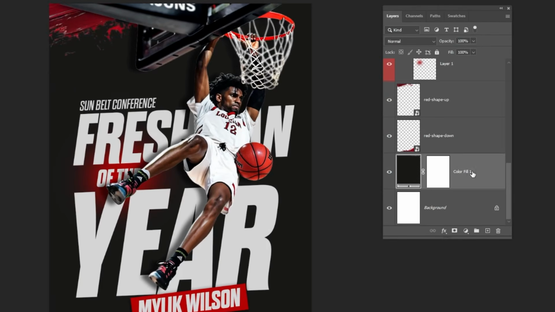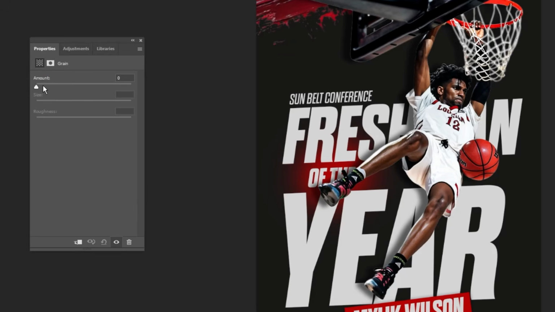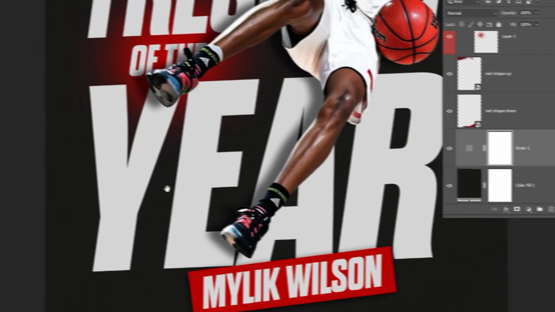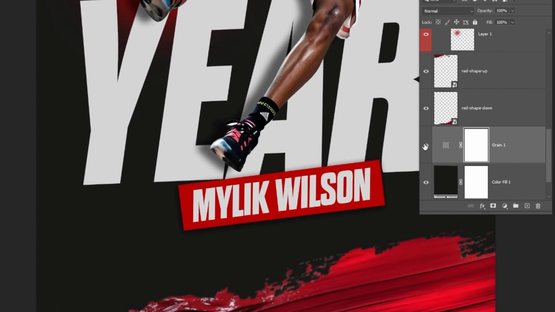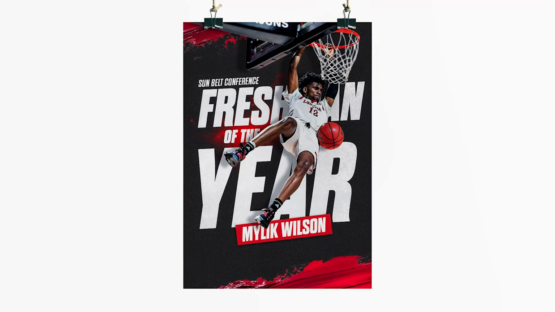Last step. Choose the background layer. Go to Adjustment Layer and choose Grain. Follow this process. We've added this grain effect as you can see here. That's it. Hope you liked it.